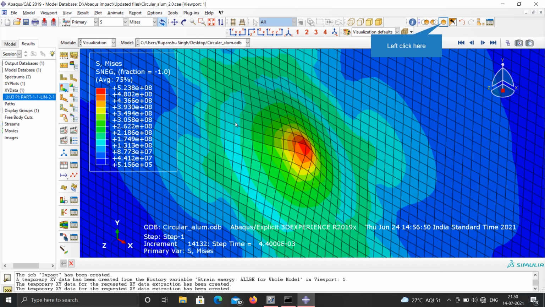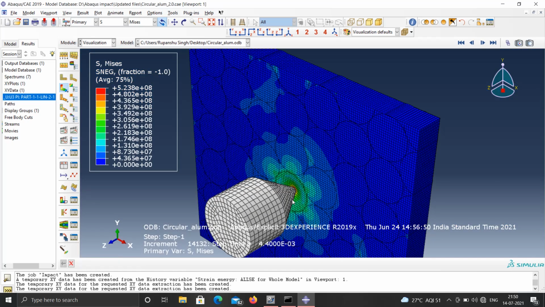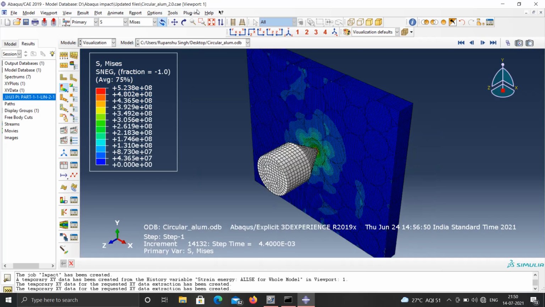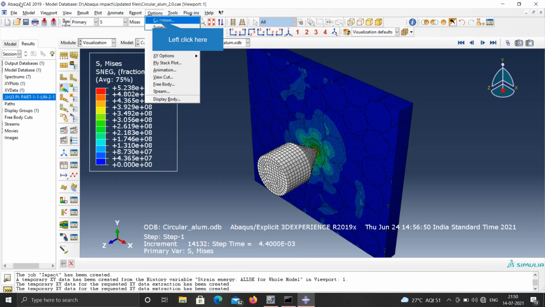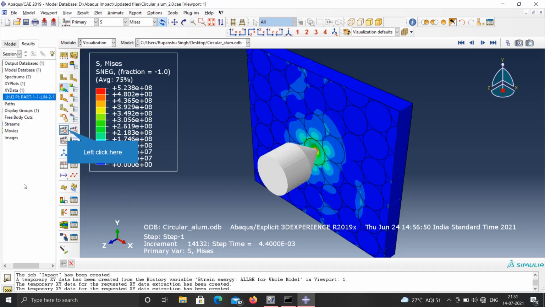Now if you want to remove the mesh over the structure, over the whole model, you have to select the free edges. In free edges, your bullet will also not have any edge, which is preferred, like this kind of.